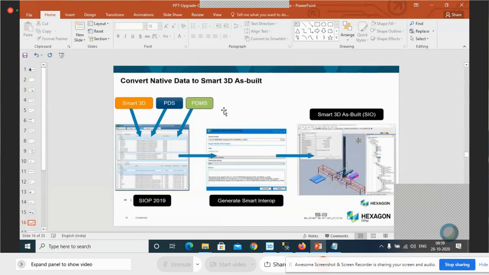So I am just explaining the general procedure now. Suppose you have a PDS or PDMS model with you. Generally we can attach it as a reference file, which is not intelligent data. But with this feature, you can make it semi-intelligent. Most of the things, like deleting the object, generating the drawings, or generating the isometrics, are possible here. I will show you one live example with the third-party application PDMS, and I will show you a sample isometric which has been extracted from PDMS.